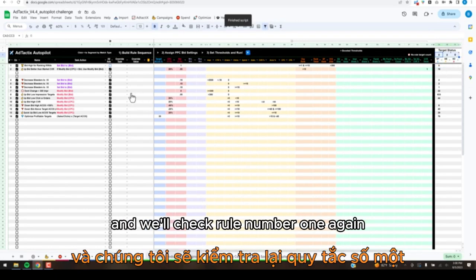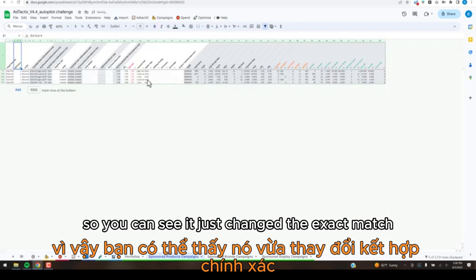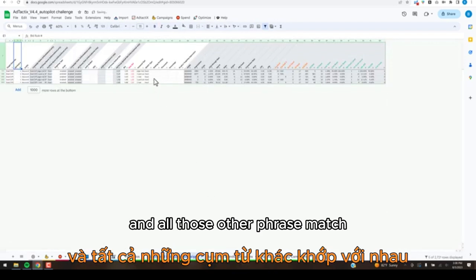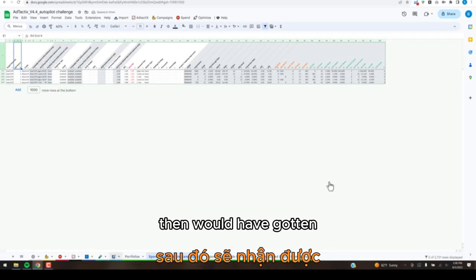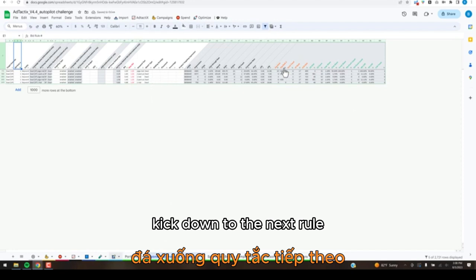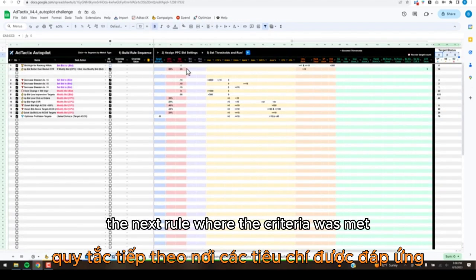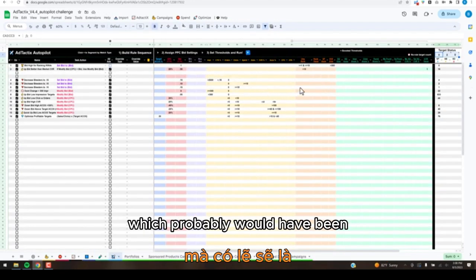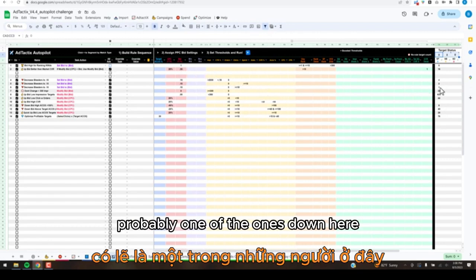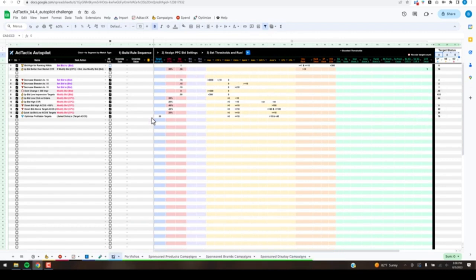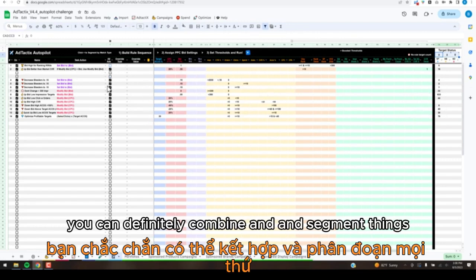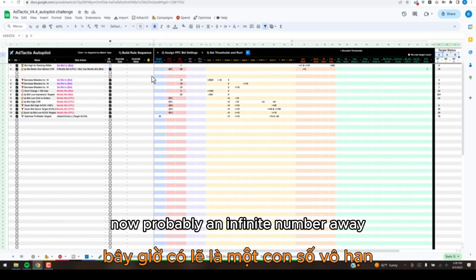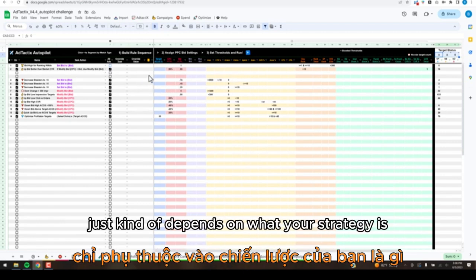So now we'll confirm that. We'll come back over here and we'll check rule number 1 again. So you can see it just changed the exact match, and all those other phrase match then would have gotten kicked down to the next rule where the criteria was met, which probably would have been, I wasn't paying attention, probably one of the ones down here. So anyway, you can definitely combine and segment things now, probably an infinite number of ways. So again, it just depends on what your strategy is.